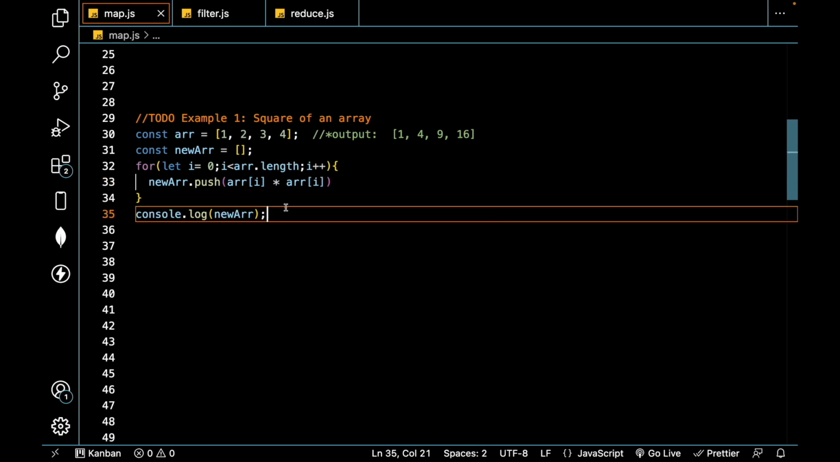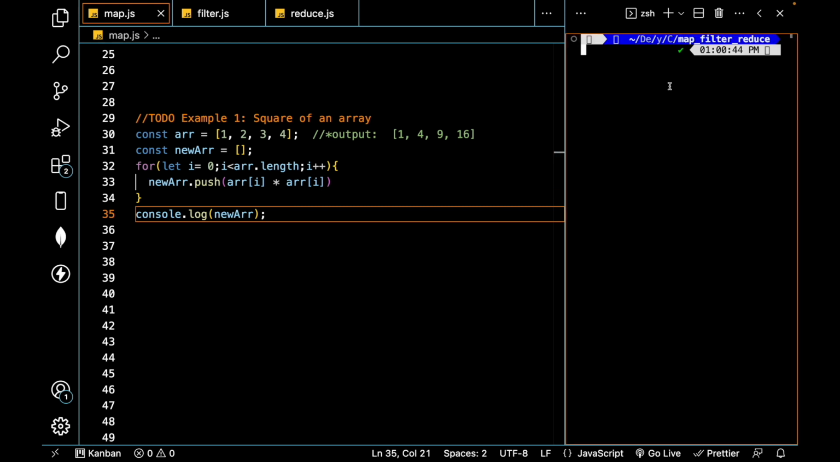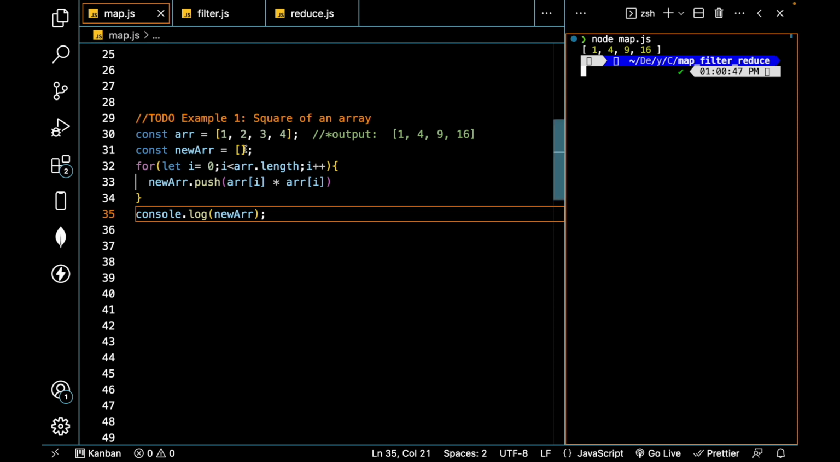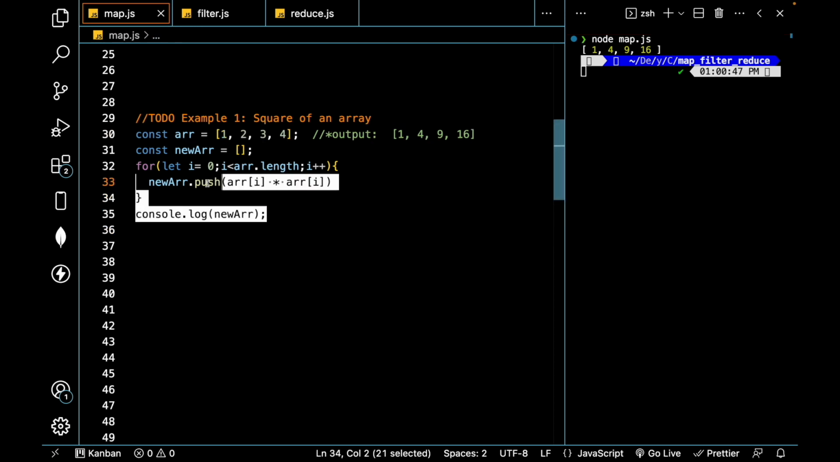Let me save this file and open the terminal. Now let's run node map.js. It is printing 1, 4, 9, 16, which are the squares of the original array. We have done this using the traditional way.